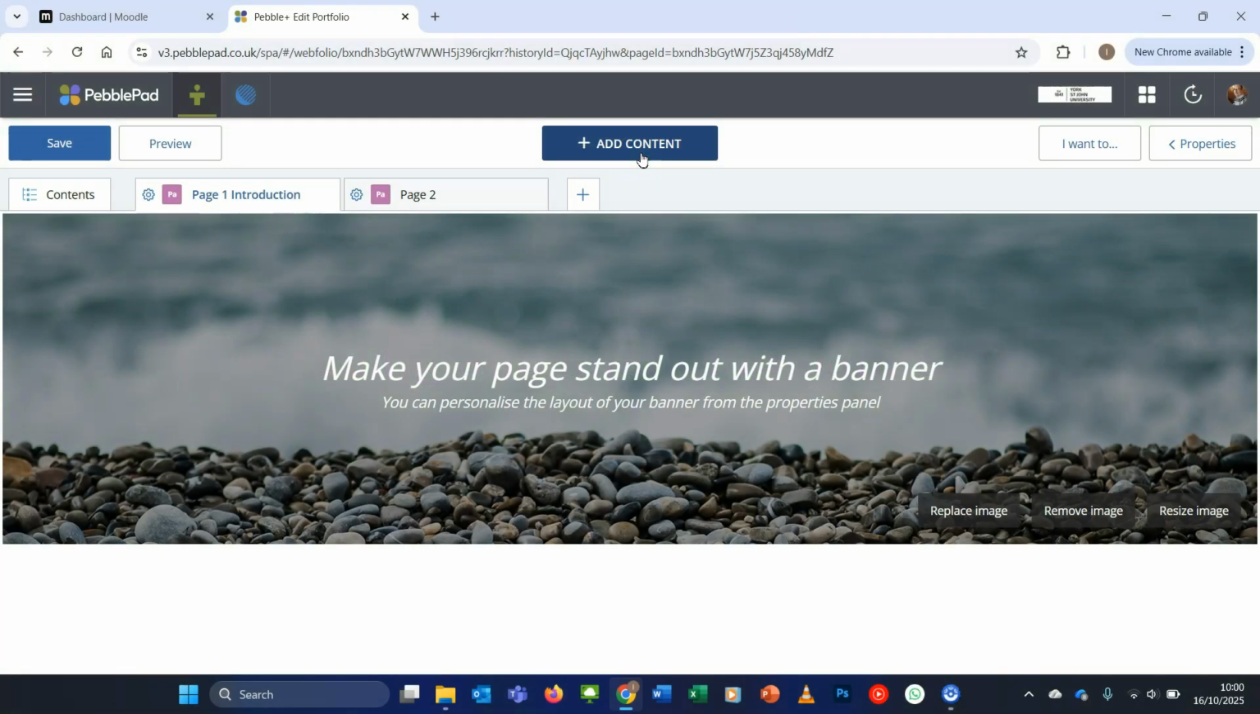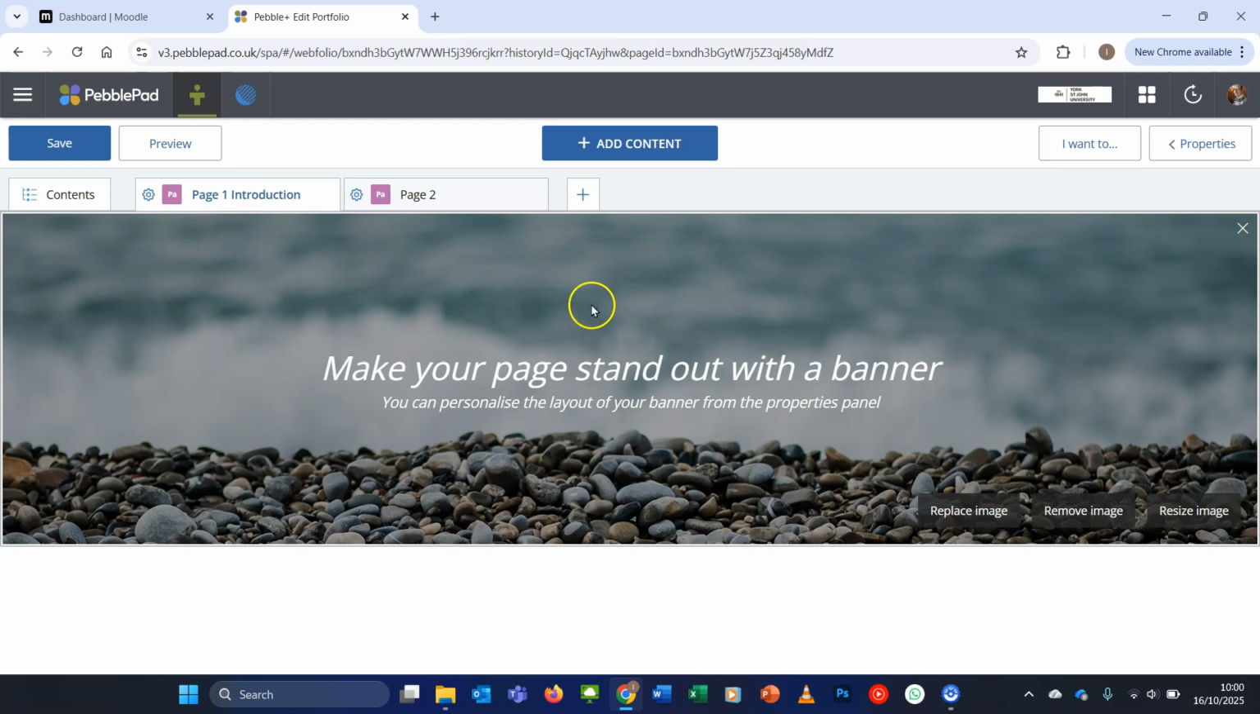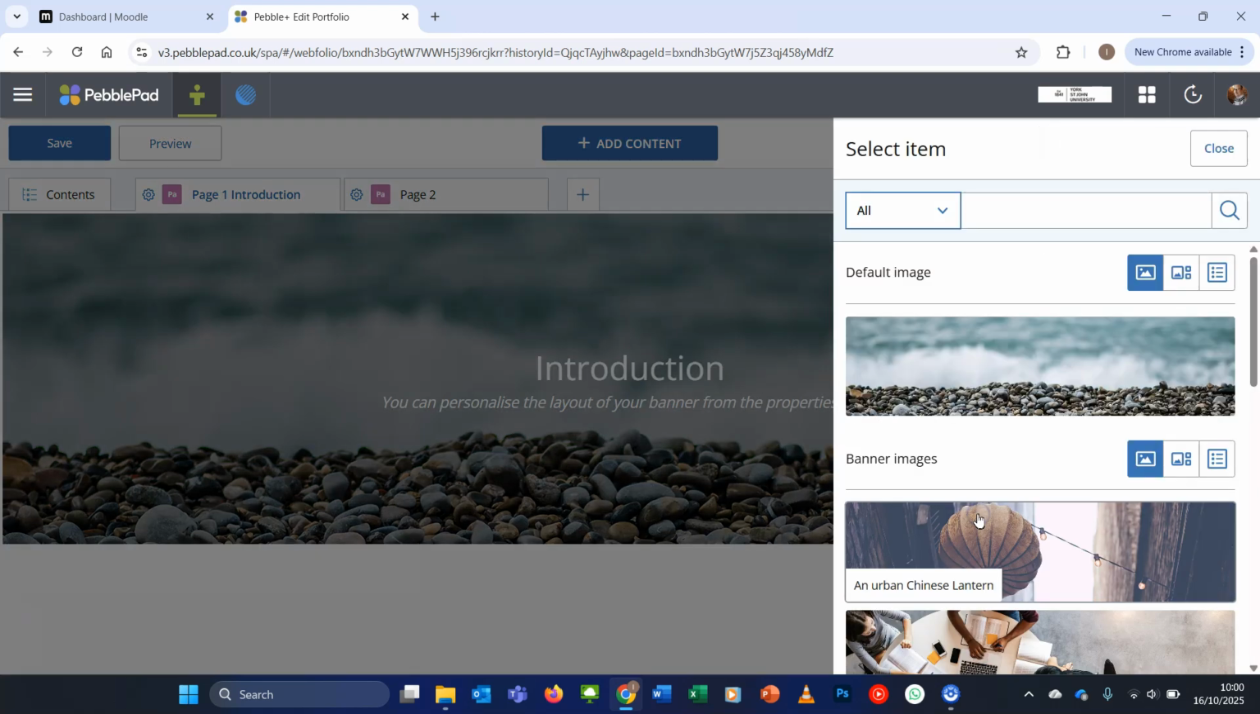All content is going to be added from the Add Content button. The first thing we're going to look at is the banner. This page has already got one on. It's as simple as typing on top of the banner. You've got a few options within the banner itself, such as replace the image.